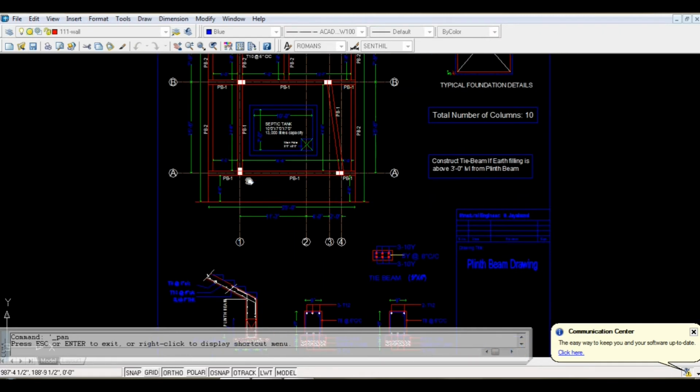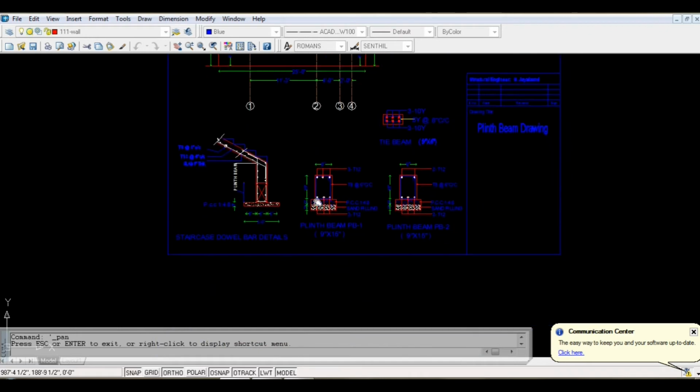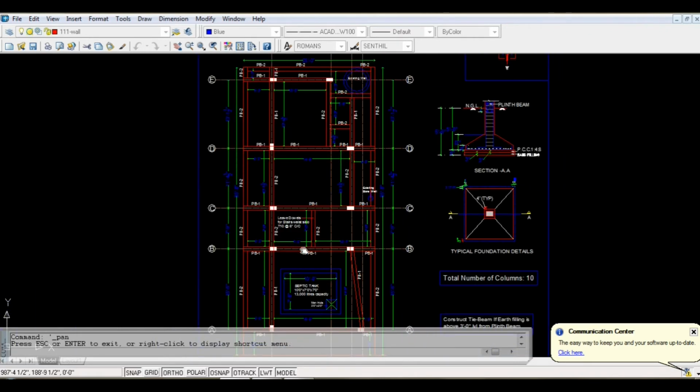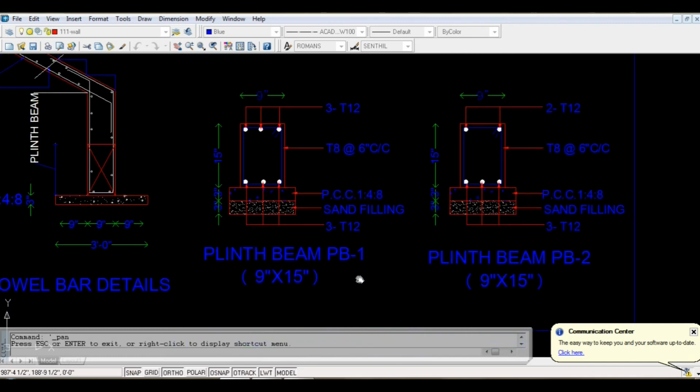So the detail of plinth beam is also given here. Generally, the plinth beam has a common detail where they have two plinth beams given. PB1 is for the longer spans, like 10 to 15 feet connections, and PB2 is for the shorter span connections, which are less than 10 feet.